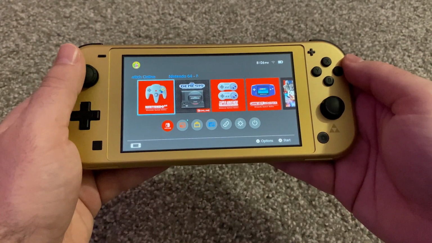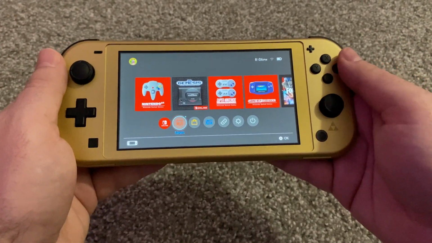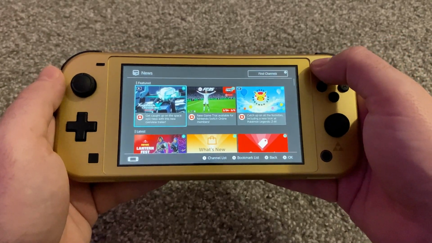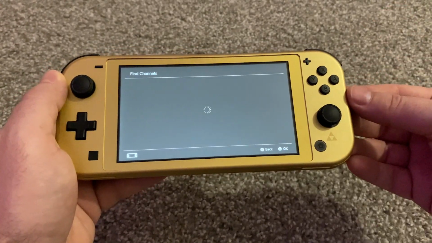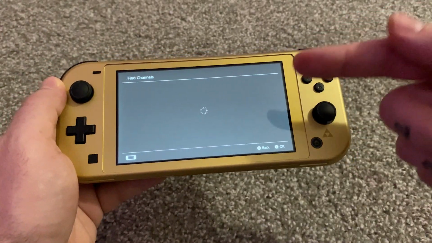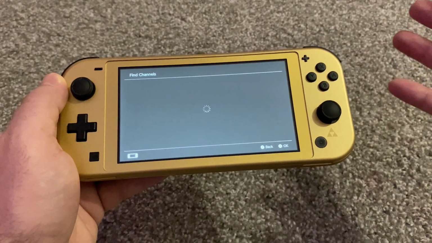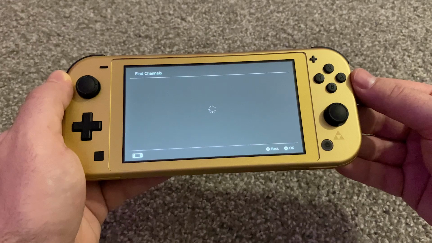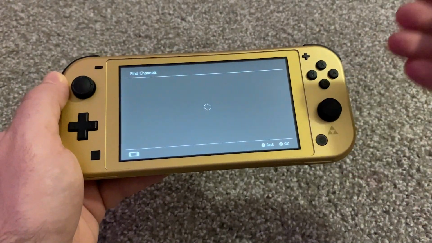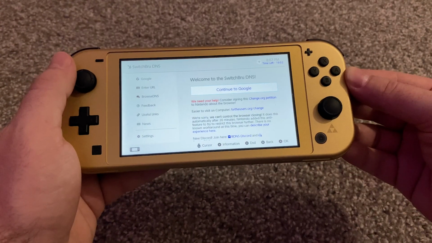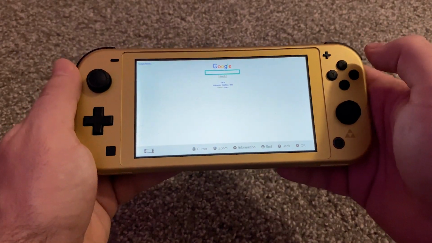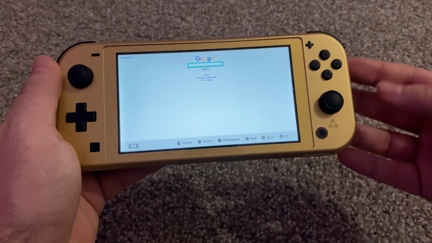Now that we've done that, go back to the home page and then go over to News. Under News at the top, you can see right here it says Find Channels, so just press Start. This step is going to take about 10 to 15 seconds, so just make sure this little wheel is spinning, and as long as it's spinning, then everything is going accordingly. But yeah, this will probably take around 10 to 15 seconds. And then once this wheel is done spinning, you'll see this menu right here pop up, and as you can see right here, it says Continue to Google, and then you have Google right here on your Nintendo Switch.